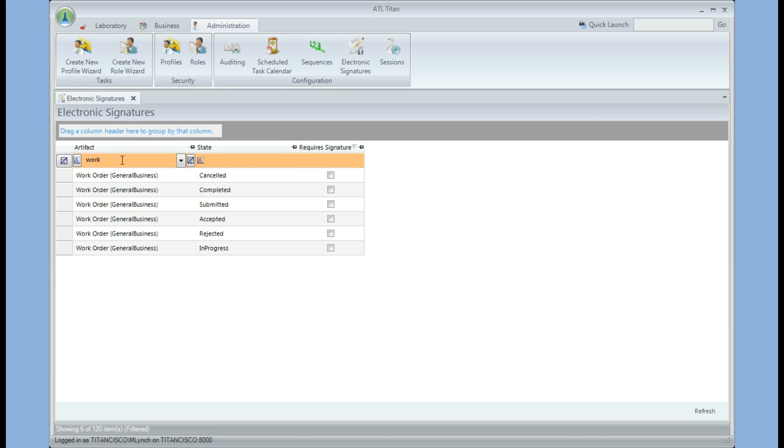I'm going to filter this artifact list down to work order, and then whenever a work order is accepted, I'm going to go ahead and make that required for an e-signature. Now let's take a look at how that works in the system.